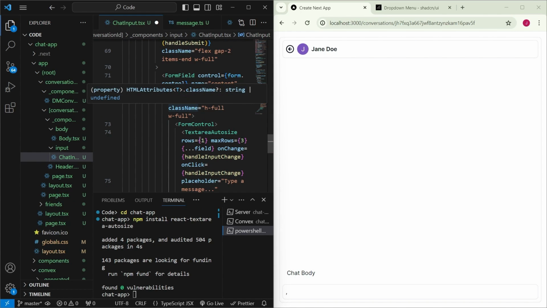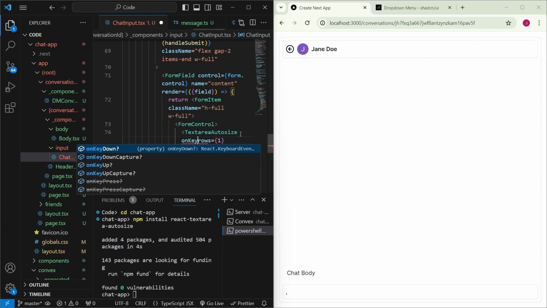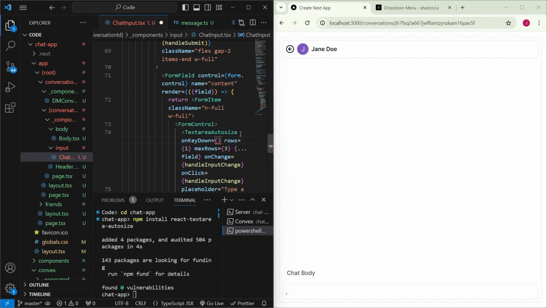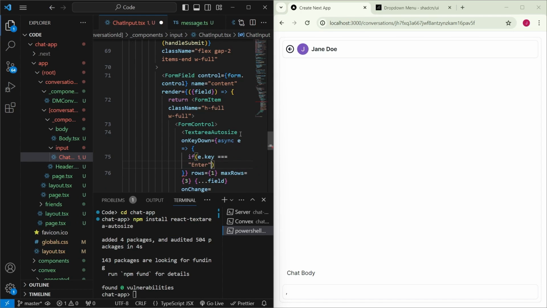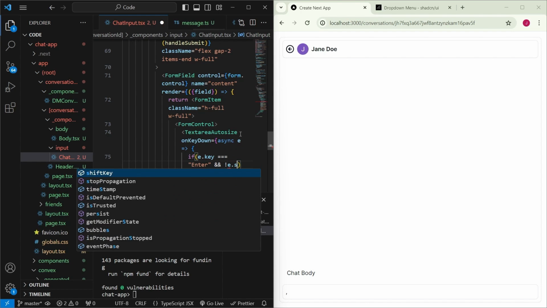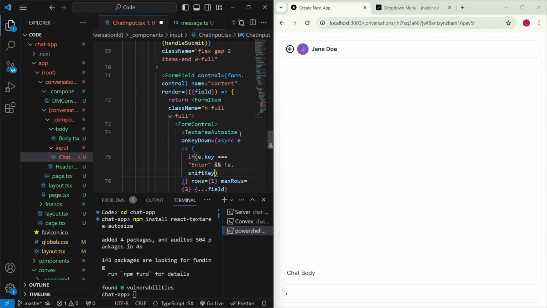And another thing we need to do is whenever the user clicks on the enter button, we want to automatically send the message. So inside this text area auto size, another field we'll add is onKeyDown. And we want to make it an async function which takes in the event. And we want to check if e.key is equal to Enter and not e.shiftKey. So basically, if the user clicks on shift enter, they want to go to the next line, but if they click on just enter, they want to submit.